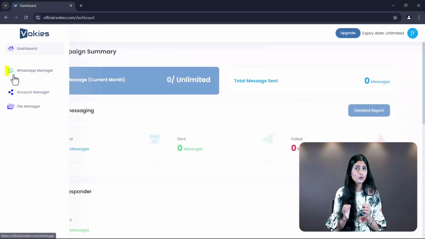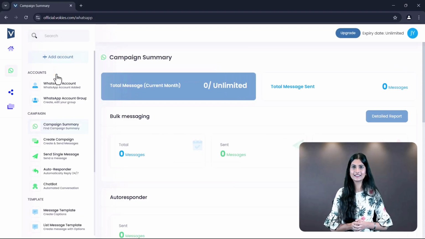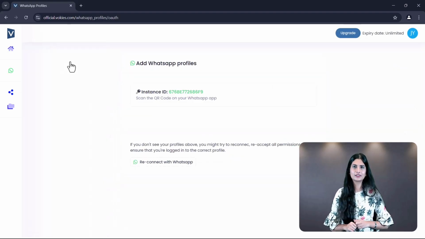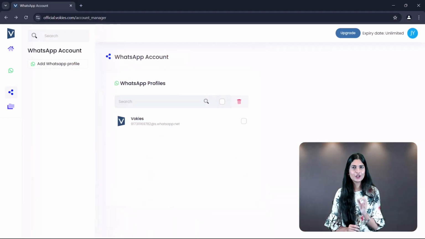Well, the process is quite simple. You will see the WhatsApp Manager option on the left side of the website screen. Click on that. Now, click on Add Account. Scan the QR code, and that's it. In most cases, it only takes a few seconds, but in some exceptional cases, it can take up to 60 seconds also. So don't worry if it takes a bit longer. Once your WhatsApp is linked, you can start sending the messages.